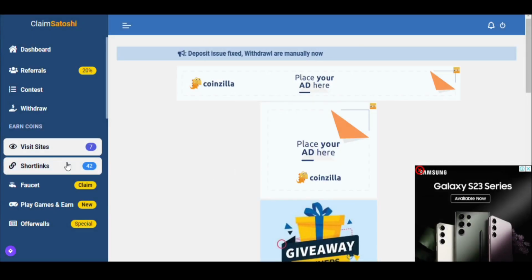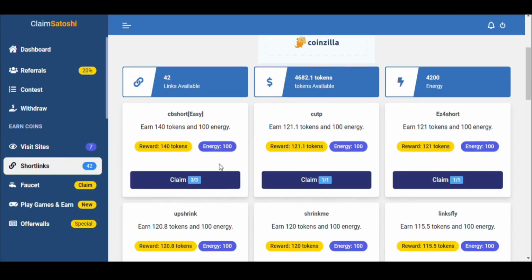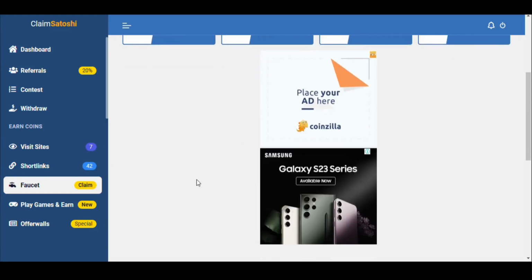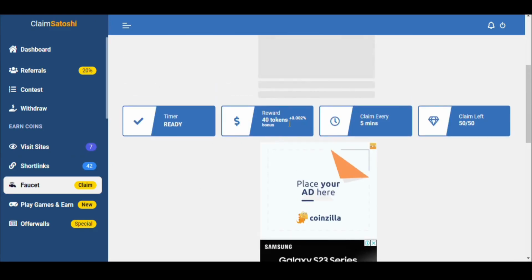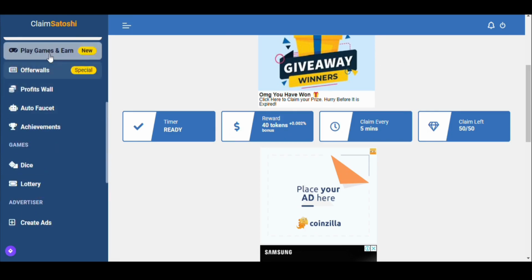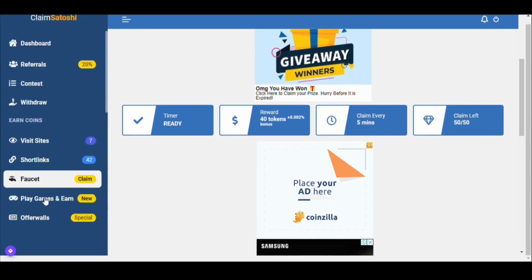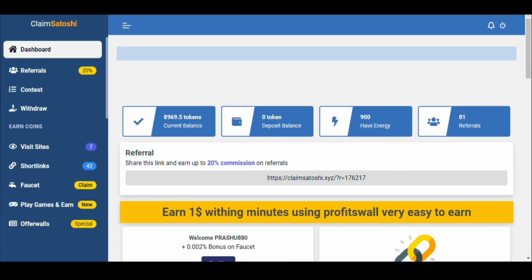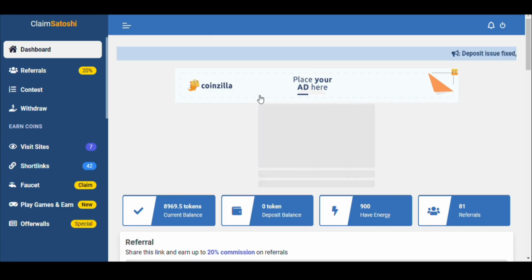So there is a section of short links also where you can make around 4625 points by short links, and there is a faucet here which provides 40 tokens every 5 minutes. You can play a game and also earn Bitcoin from this website. So let's get back to the dashboard and see our payments.